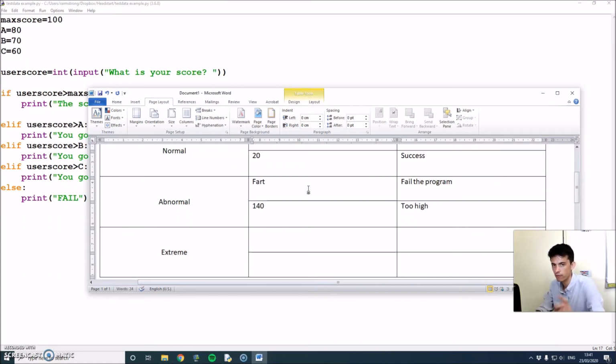Some other ones that we might have: extreme, so this would be 99. We're right on the extreme edge of acceptance, and both of these would be a success. So this makes sure that our program's tested and all of it works. Test data and test tables are really, really important, and you need to use them.